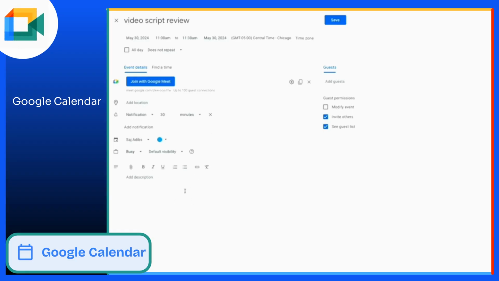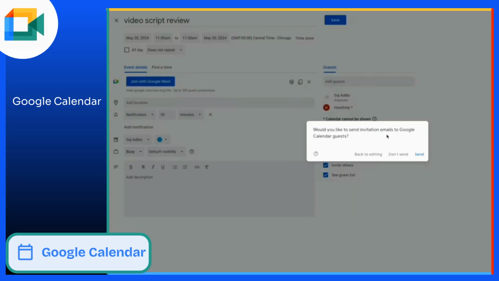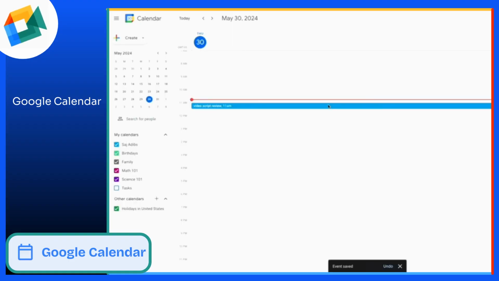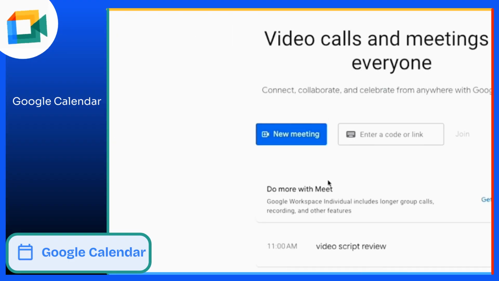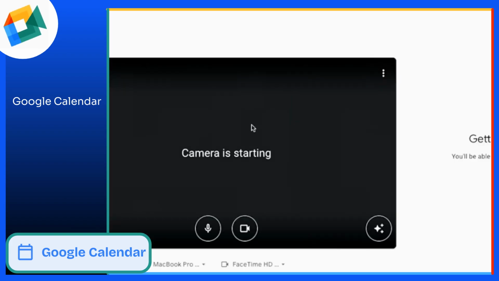Add a description of the meeting and add any attachments that guests should review before the meeting. Now add guests by adding names or email and select to send an invite to guests. Be sure to save. The meeting is now saved in your calendar. Additionally, if you go to meet.google.com, you will also see a list of all upcoming meetings, and you can open the Meet link from there.